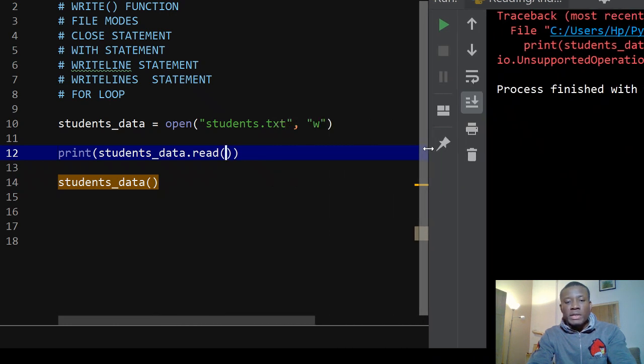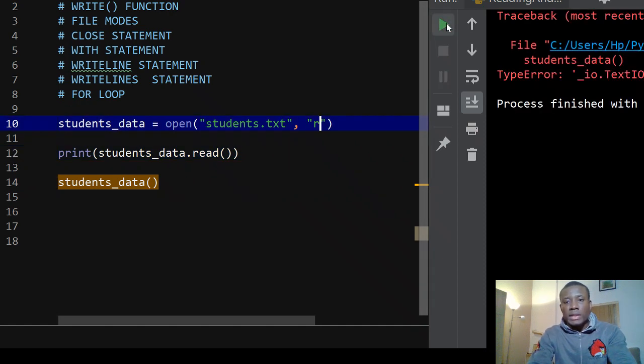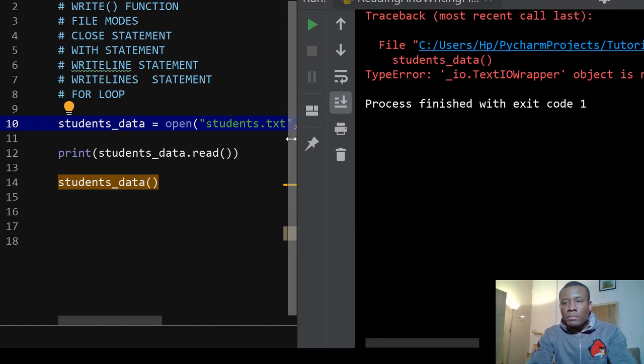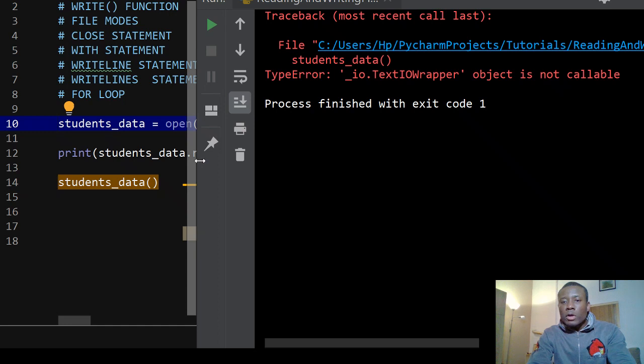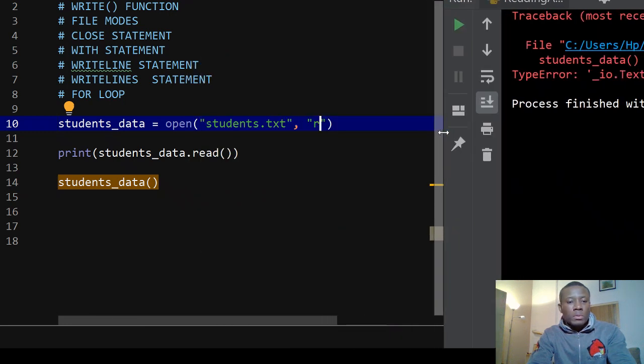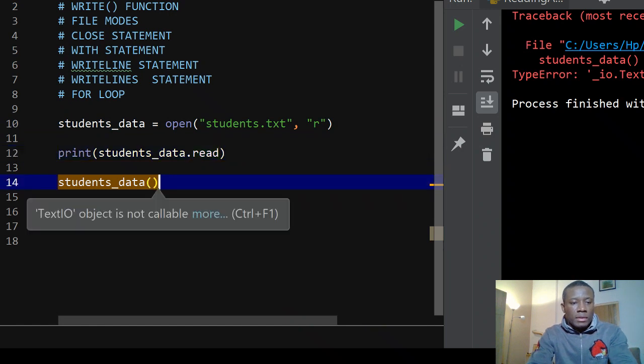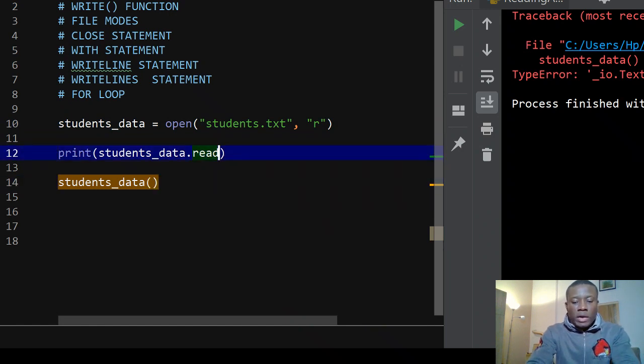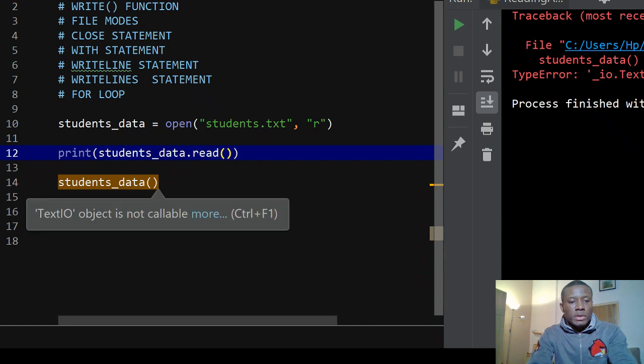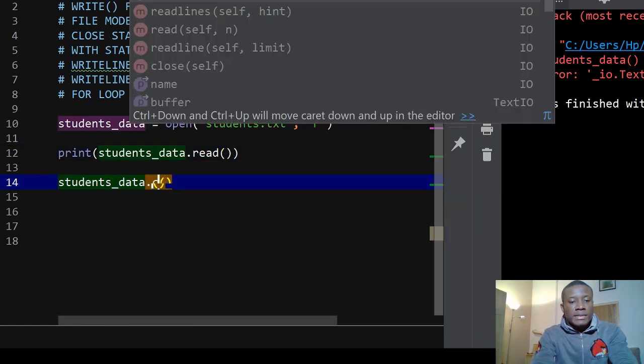Unsupported, file not readable. So I opened in write mode, as you can see. So if I open it in read mode, I'm going to see, object not callable. So I'm going to take all this. Okay. So I'm going to explain what is happening to you. So here I need to say students data.close.